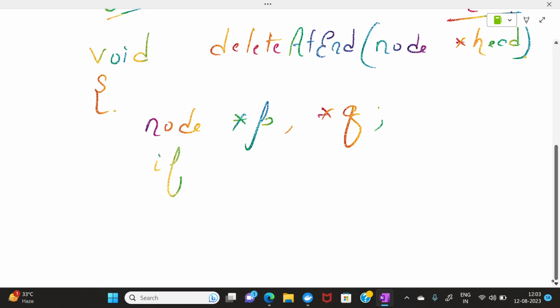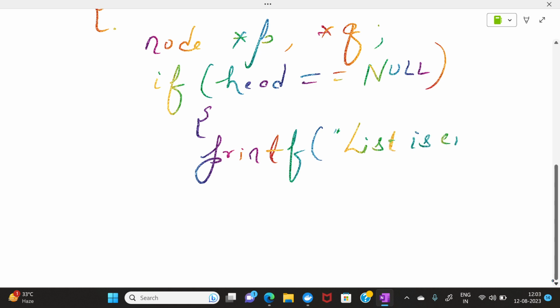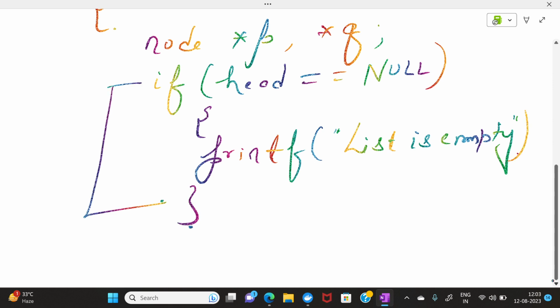One basic check is whether our linked list is empty, that is, if head equal to null. If our linked list is empty, we are just going to print a statement that we can't delete because the list is empty, so that the user would know that since the list is empty we don't have a choice, right? So this is the very basic check.